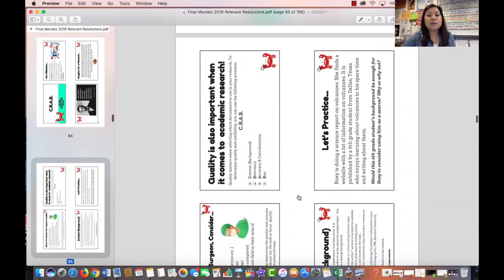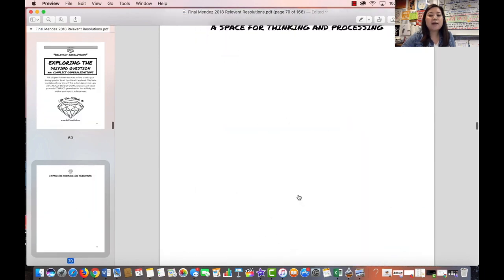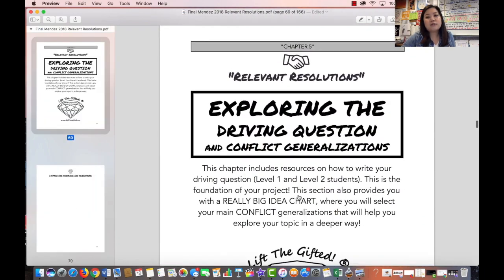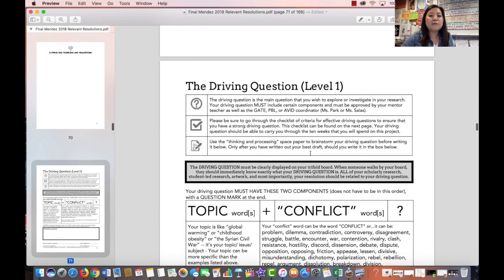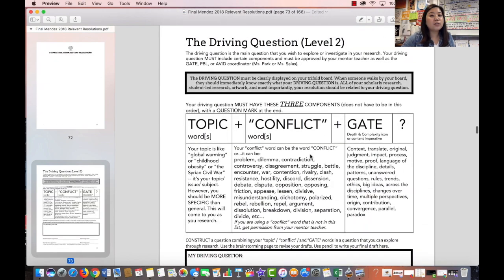and then it goes to the crab checker, which is about credibility, reliability, accuracy, and bias. And finally, we're not finally there, but we're halfway through. We're on Chapter 5, which is all about exploring the driving question. It has the formula for the driving question for Level 1 students, the formula for the driving question for Level 2 students. Remember, watch the videos to have more specific directions.